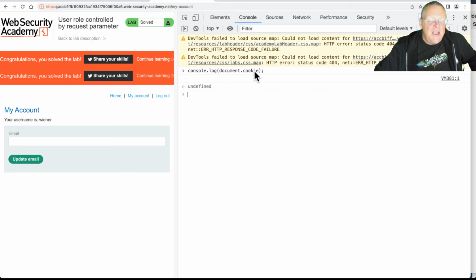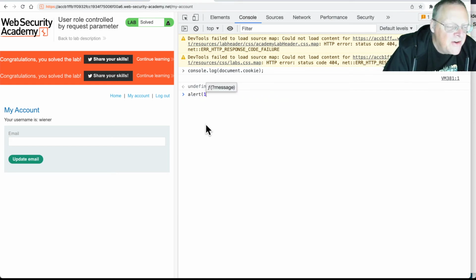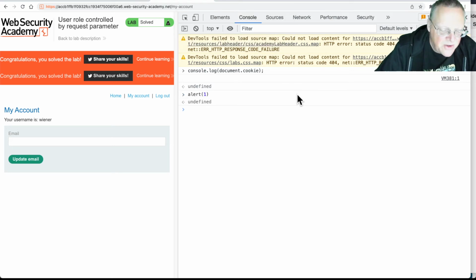I'm confused why I can't even see document.cookie. That's really messed up. I'm logged in. I definitely have a cookie. Alert. All right, we'll find out what's going on there. If I do alert 1, that works. Okay, if I do alert document cookie, it's not listening to me.